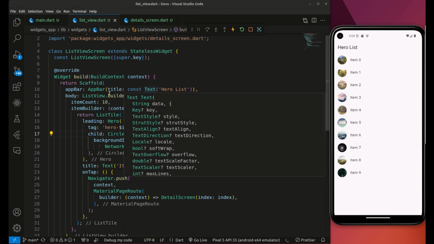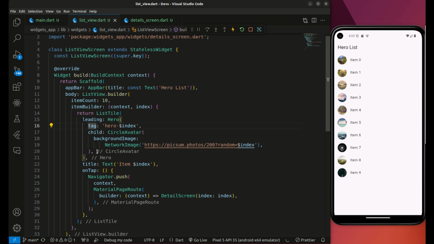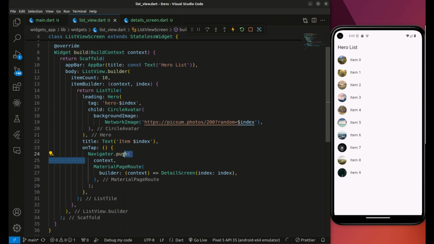The ListView.builder generates a list of 10 items dynamically. Each item has a ListTile with a CircleAvatar wrapped in a Hero widget. The tag is crucial because it's how Flutter knows which widgets to animate. In this case, I'm using the index to ensure each item has a unique tag. The onTap function triggers the Navigator to push a new MaterialPageRoute to the details screen.